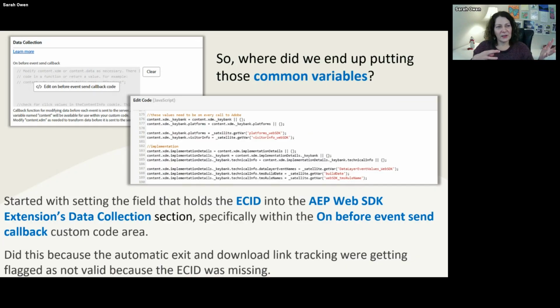And what I realized is, if you look at line 180, that visitor info section of our schema is where our ECID is set. So if I value it in this block, this part always gets executed for every call. Then my ECID is going to be part of that download and exit link tracking. So I was like, this is really cool.